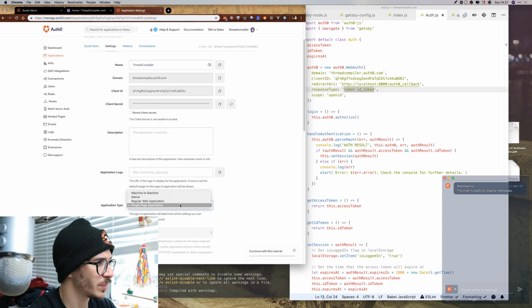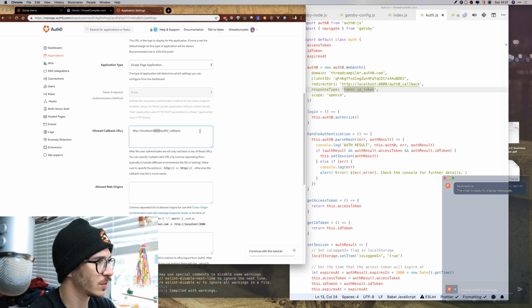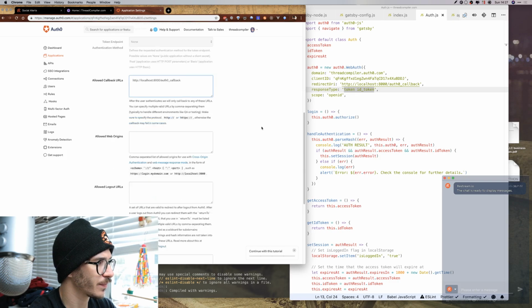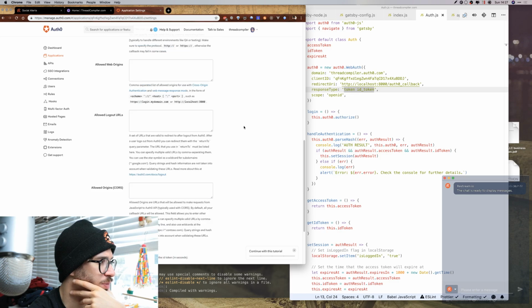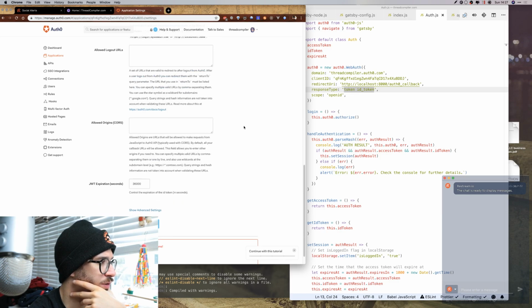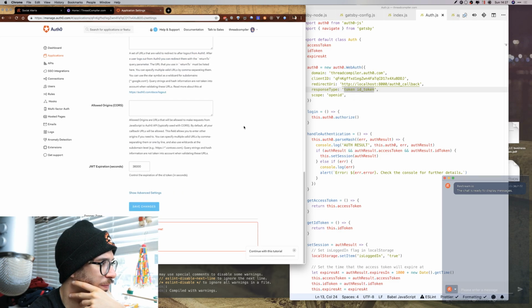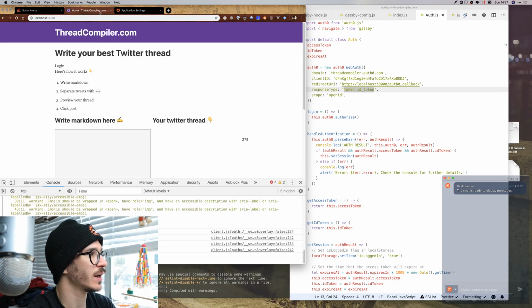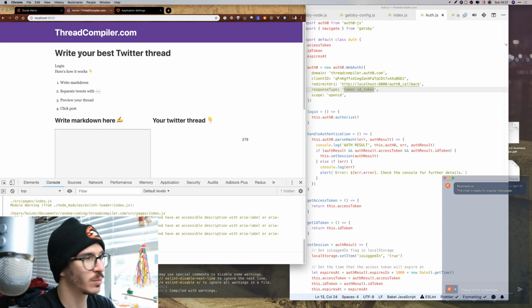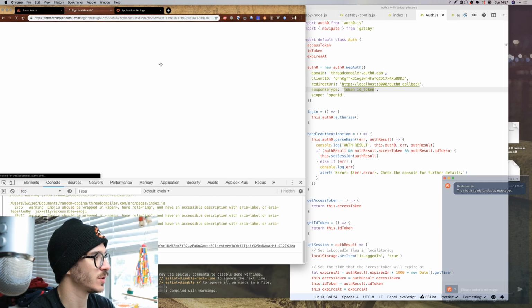Application logo, single page app, localhost 8000 auth callback. List of allowed origins for use with cross-origin authentication and web message response mode. Logout URLs. Interesting. Okay, so I'm just gonna try again. And has anyone actually gotten this working before? Because that would be very useful to me.